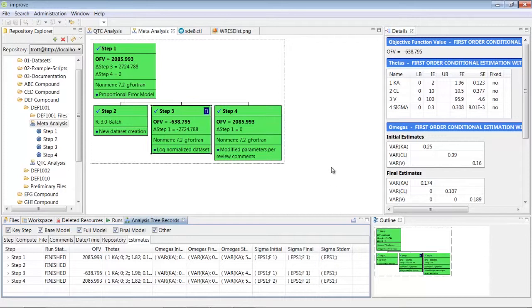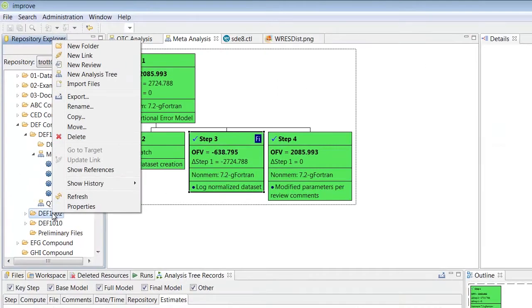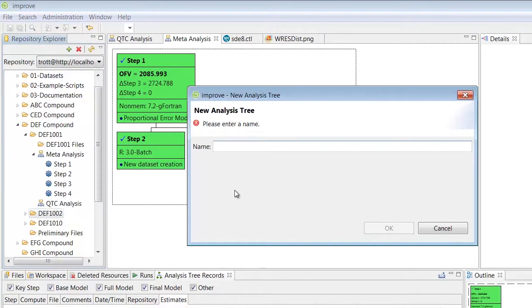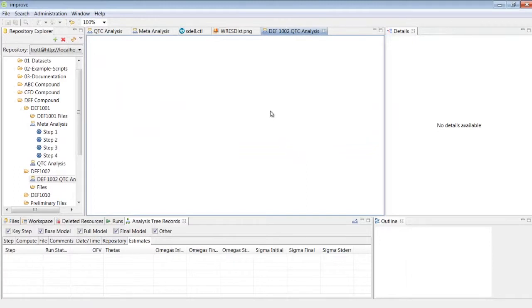The analysis itself starts with an analysis tree, which you can see here, and we create that off of individual folders within the application. So you'll see here, if I right-click, you'll see the option to be able to create a new analysis tree. Let's assume for this DEF 1002, we're planning on performing a QTC analysis for this study. You'll see that Improve will go through and create a brand new blank canvas for you to be able to create your workflow and generate your steps.